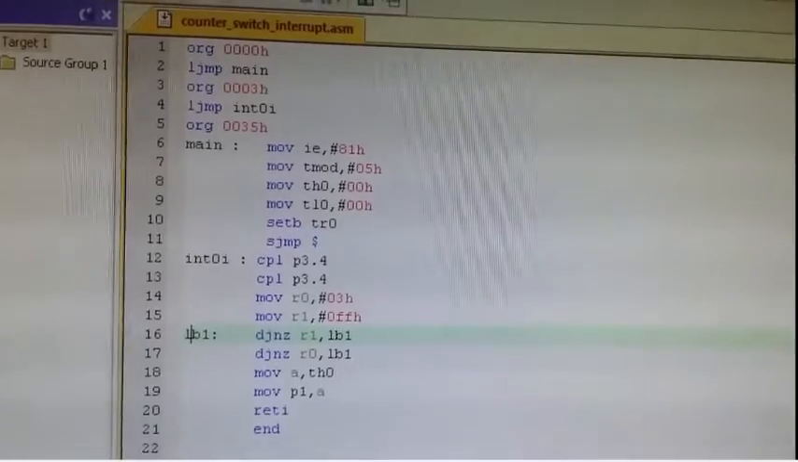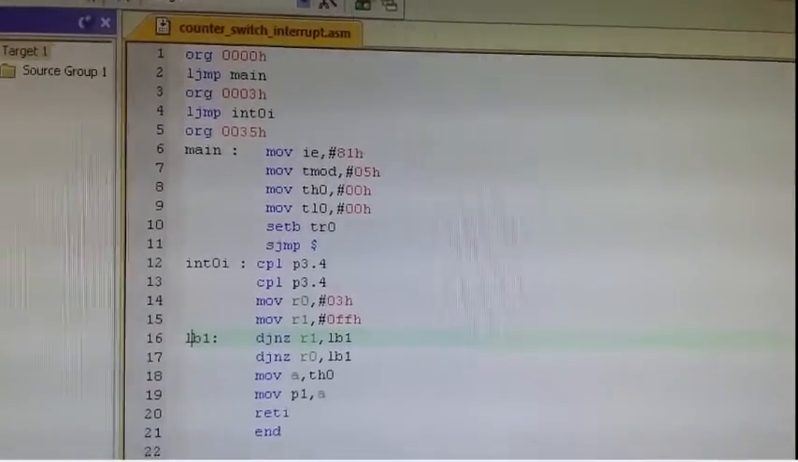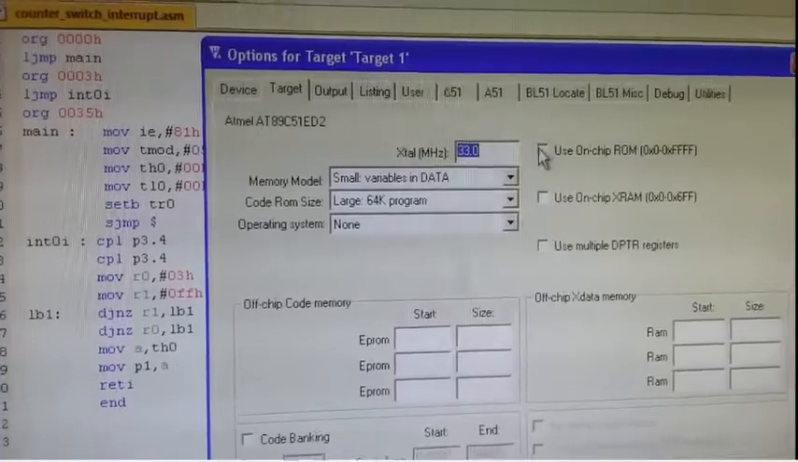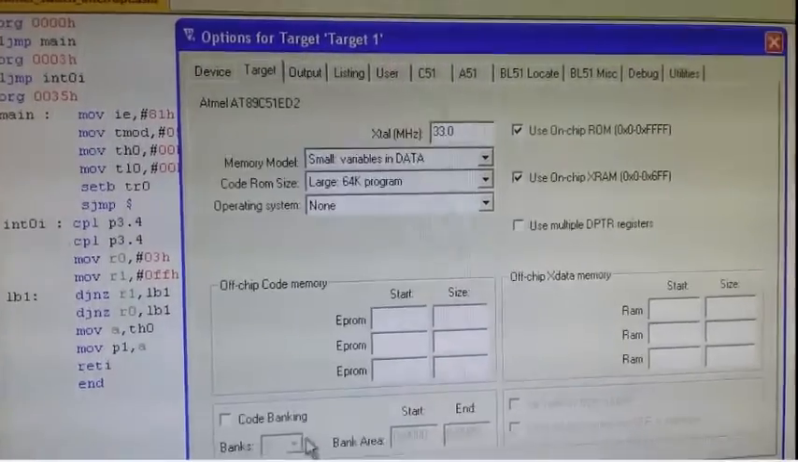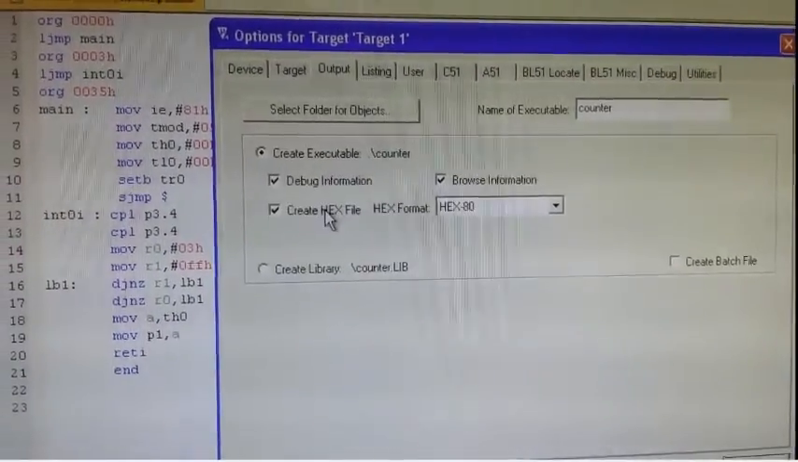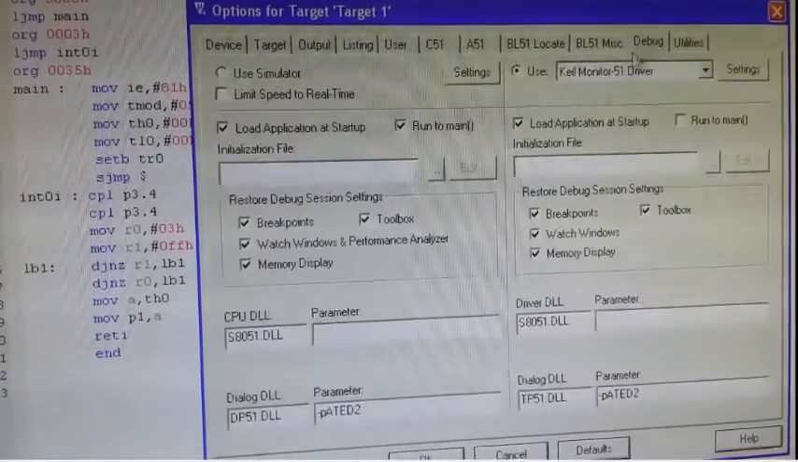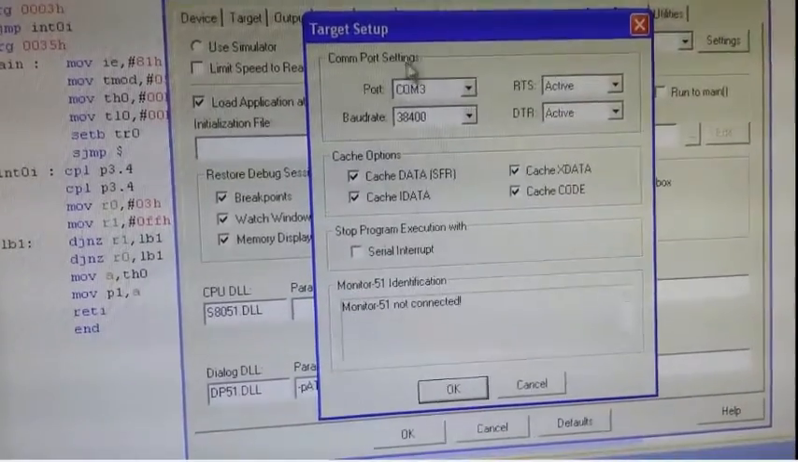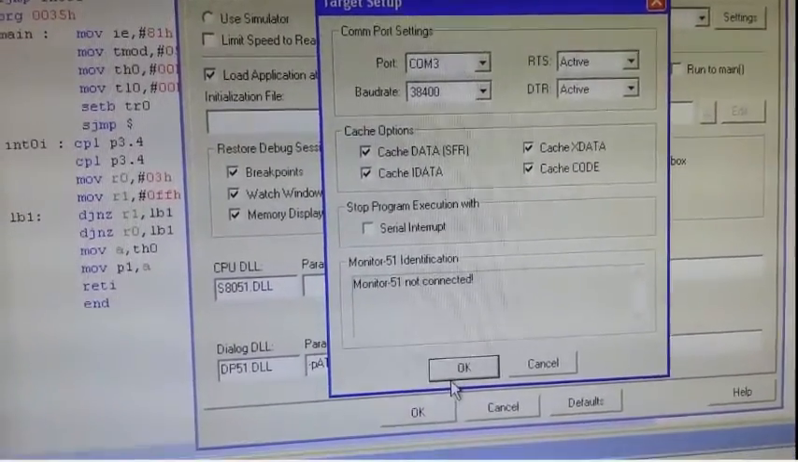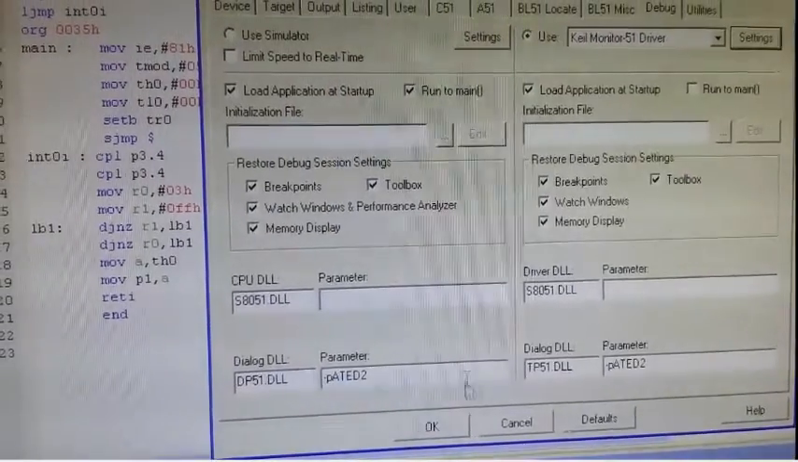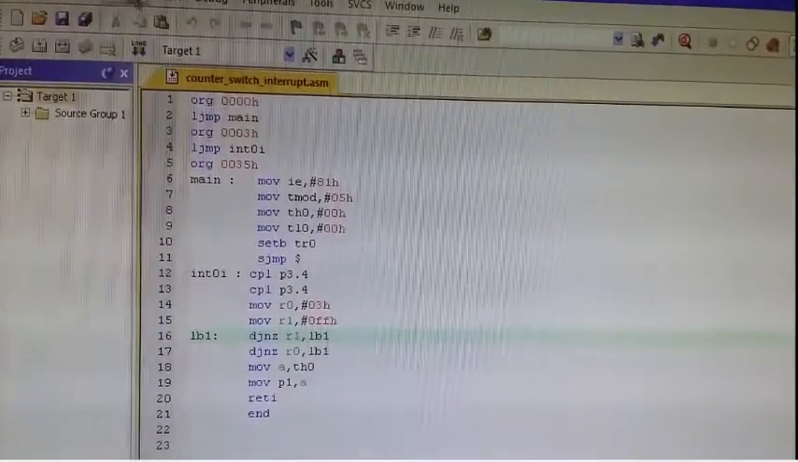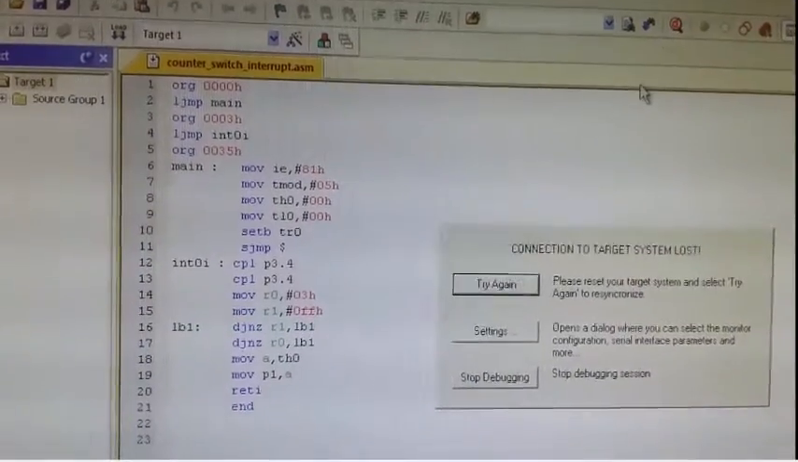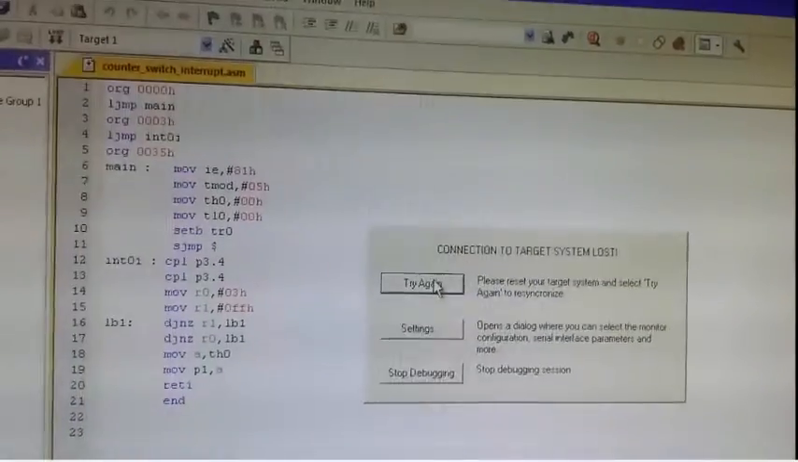So hey guys, you can see I'm about to dump in the code which I showed you previously. Here is the XTAL frequency corresponding to your board. Make sure that you have created your hex file, and in the debug window, make sure you have selected the correct drivers and the correct COM board, selecting the correct baud rate for your board. And as soon as I debug, whenever such a message comes, just try again.